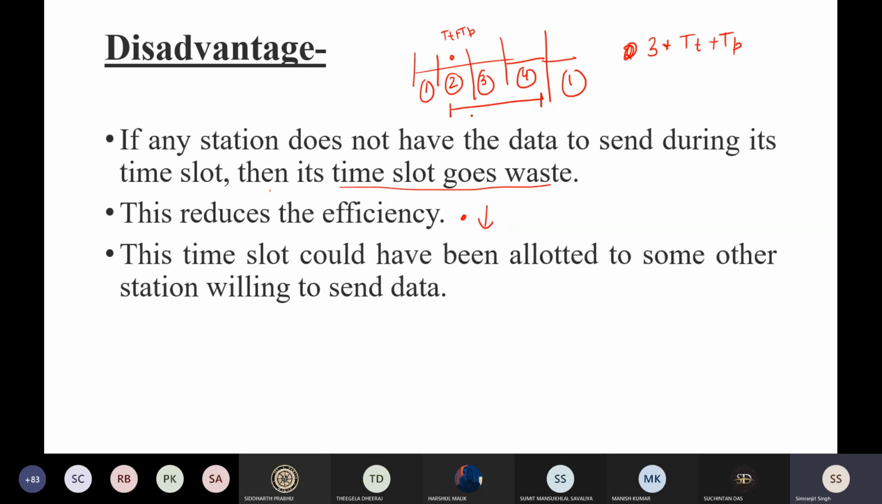again, and this much amount of time is wasted if I assume that 2 does not have any data to send, 3 does not have any data to send, and 4 does not have any data to send. So that is the main disadvantage here, that there is a lot of wastage. This time slot could have been allotted to some other station willing to send the data, but it is not allotted because the time slot is assigned in a round robin manner. So I cannot skip any other station. So that is the main disadvantage of this technique.